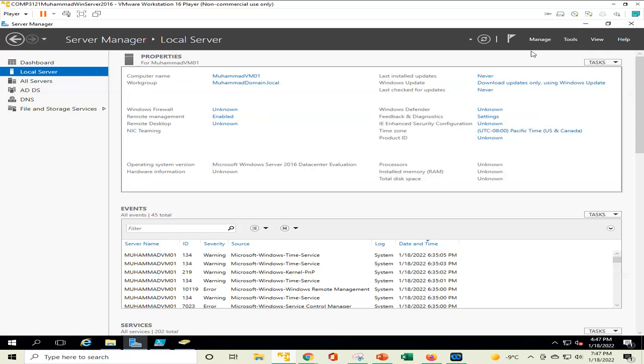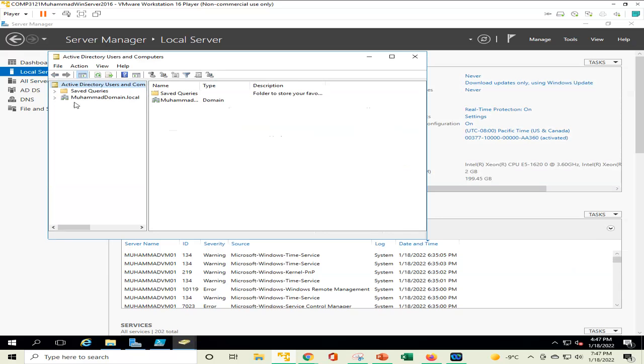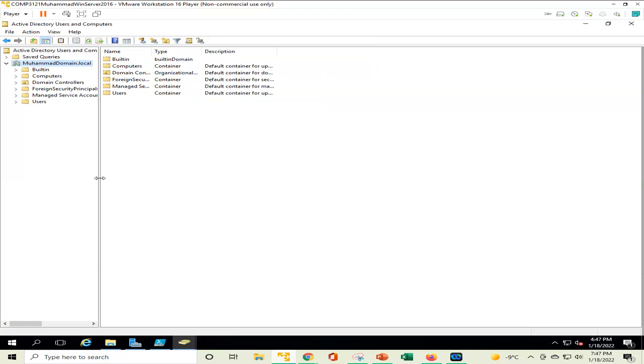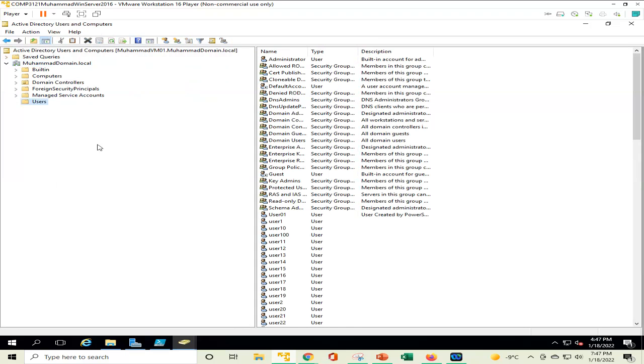Local server, tools, Active Directory Users and Computers. I believe this window was already opened. Opened once again. Oh, well, anyway, it's okay, no problem. And we go to users and see the list of the users. See, here is another user, user 01. So the user is created locally, but this local machine is an Active Directory machine, so then it's going into the Active Directory. Okay, so this is one user that is created.